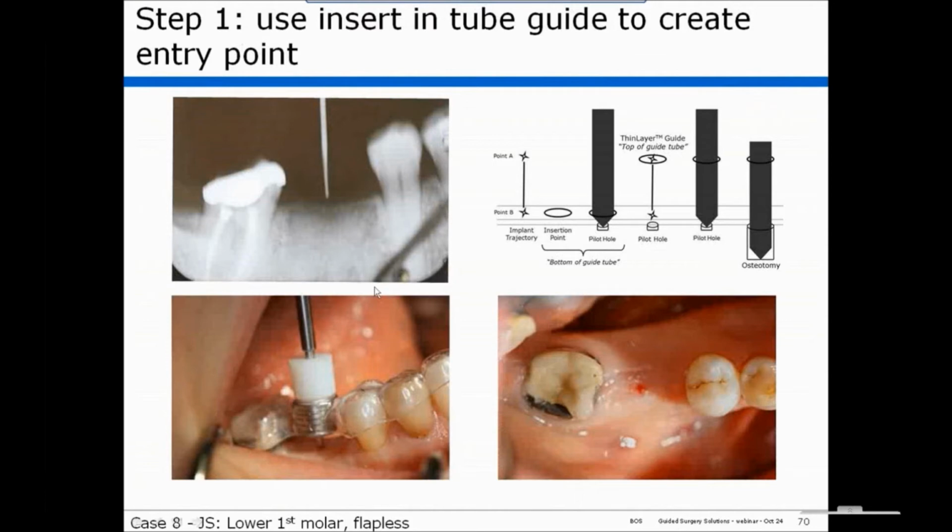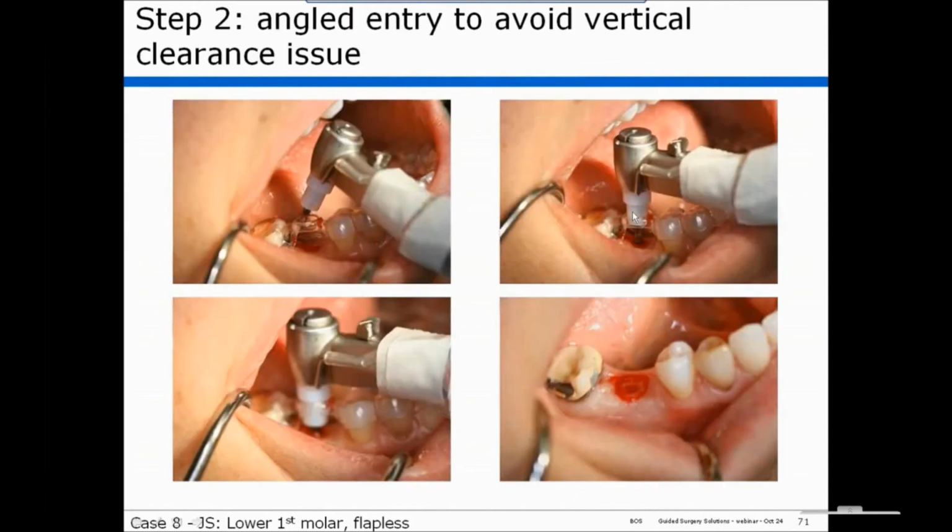And again, when we do the case, as review, we create a bleeding point. And that bleeding point is an insertion point analogous to the bottom of a tube. The thin layer guide that's placed at the occlusal surface level, that's analogous to the top of the guide tube. And together, sequentially, they define your implant trajectory. So we go in an angled entry. This is a first molar, and there were some vertical issues.